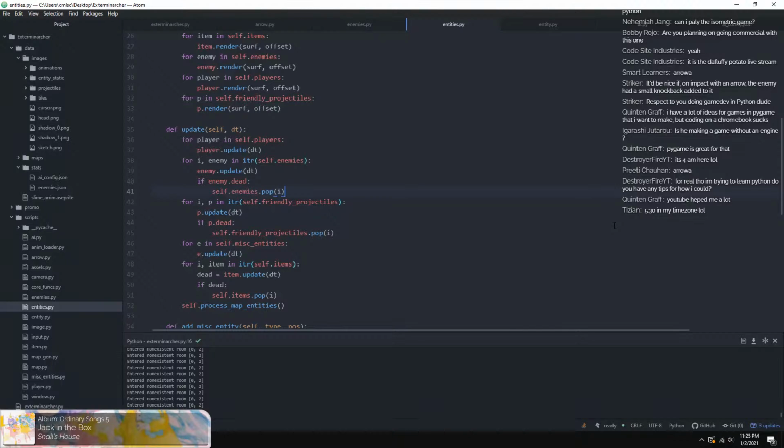It'd be nice if on impact with an arrow, the enemy had a small knockback added to it. That's the plan. I'm not gonna do that immediately though.